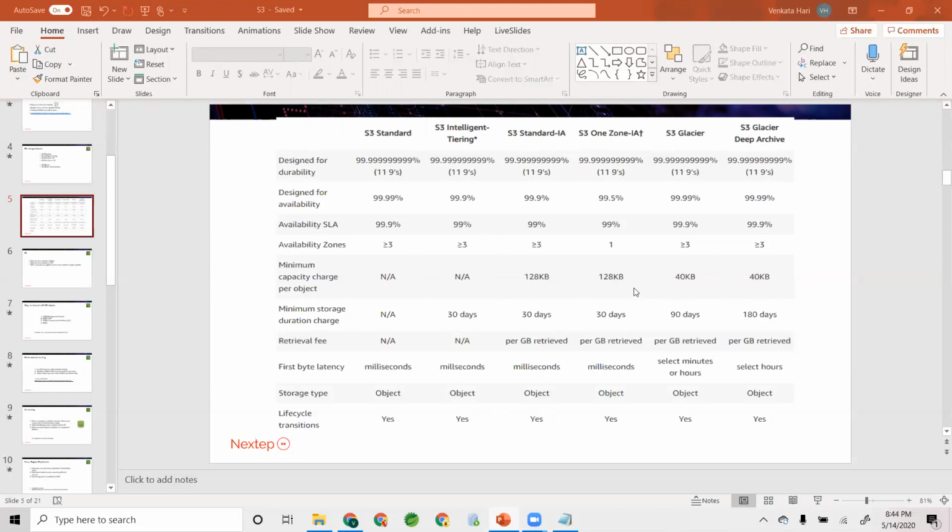There are some questions around that. That's why I want you to really understand it. And also minimum storage duration charge. Your S3 standard, you can upload it, delete it, not a problem. But intelligent tiering and standard IA, you have to keep it for 30 days. And your one zone IA also, you have to keep it for 30 days. But Glacier is 90 days. You have to keep it.